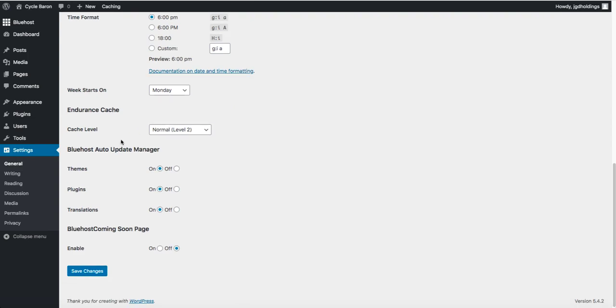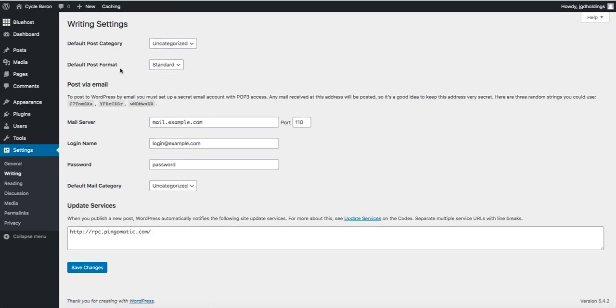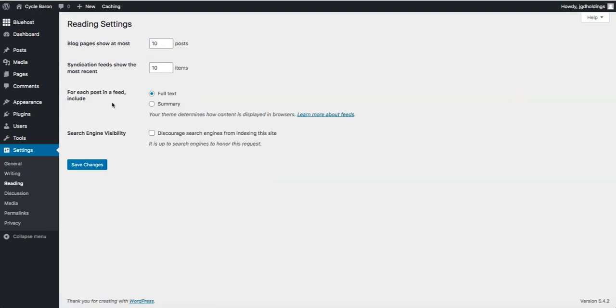I like that. I'm going to have the auto updater. Now this is with Bluehost, so this is actually a pretty nice feature. I'm going to do that because I think just generally it's better to have your plugins and your themes updated automatically. Saving, saving, saving. Writing. I think we're good here. Reading. I am going to do summaries here. Blog pages. I usually like to add more than 10. I'll go 12 for now. Sometimes I bump that up to 18.